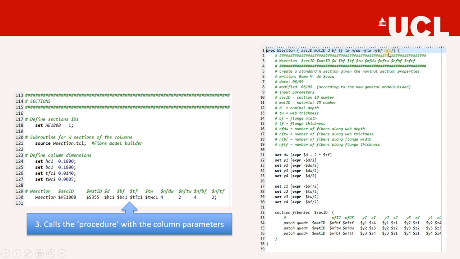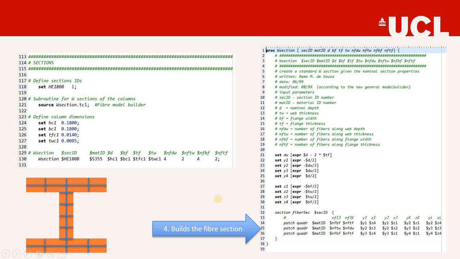So basically it is the section ID, that is the one that we defined here before, the materials for the fibers, the dimensions, certain dimensions in this case, based on the column dimensions that I defined previously. And finally, these numbers here that represent the number of fibers on each flange and web. For example, these two represent the flange number of fibers. In this case, I am dividing the flanges in 4 by 2. So each of these squares represents a fiber. And I'm doing the same with the web. So basically there are 4 fibers by 2, 8 fibers per section.